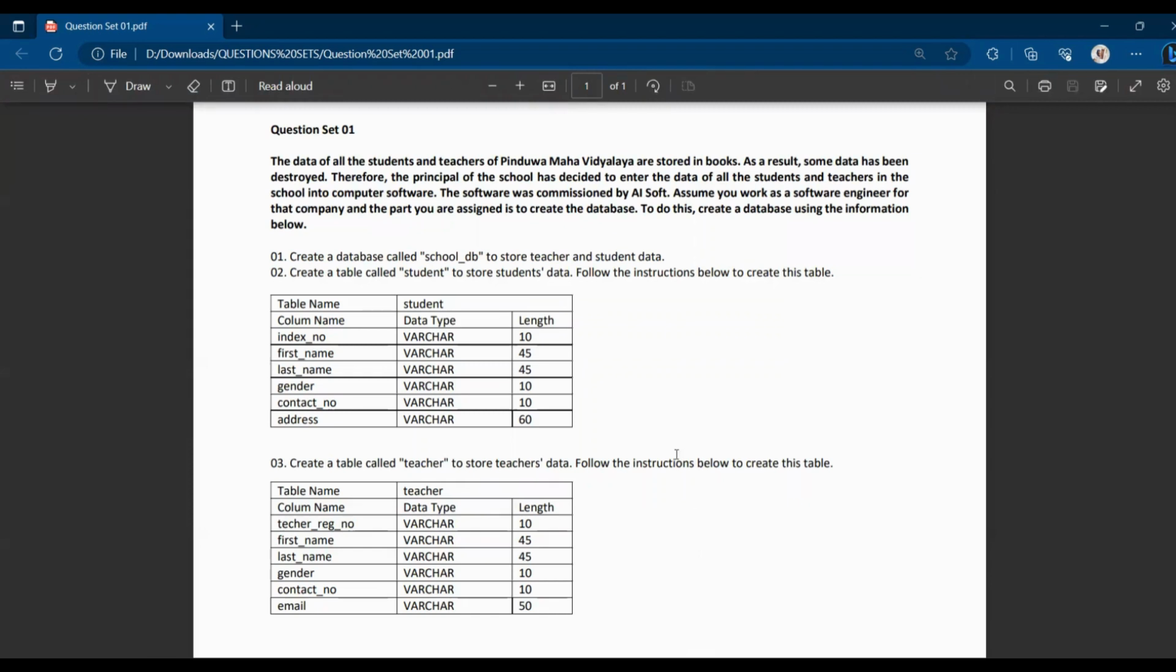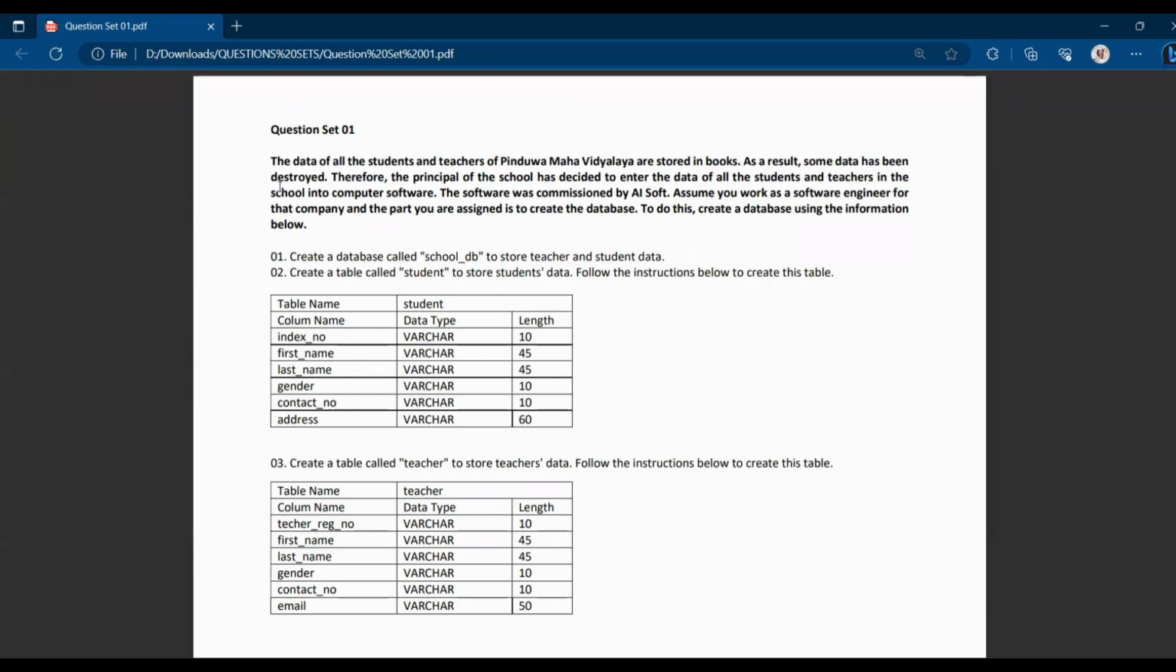Today we are going to create a database based on the question that we had got. So this is the question set 1 that we have, and let's read the question first of all. It says the data of all students and teachers of Bindu Mahavidyalaya are stored in books. As a result, some data has been destroyed.